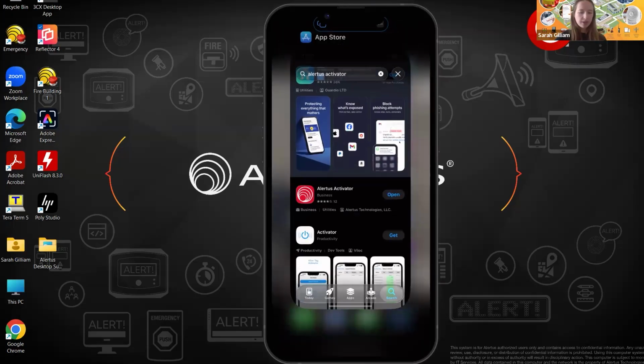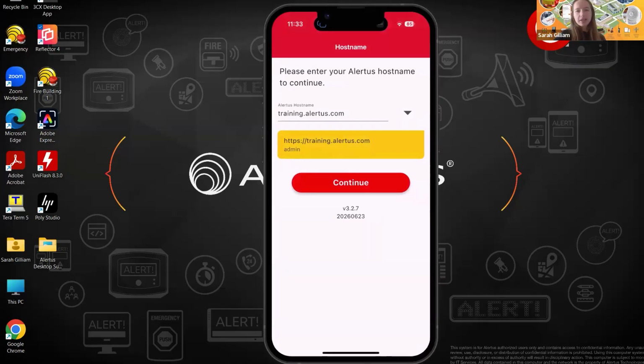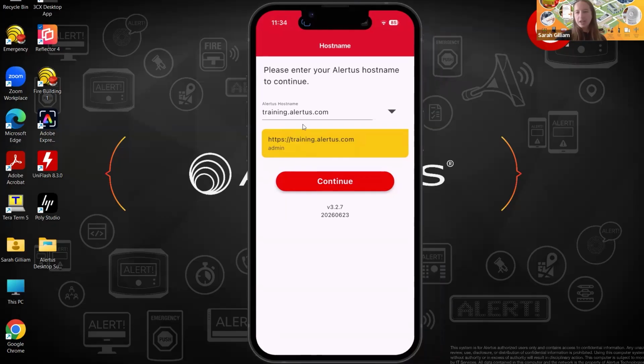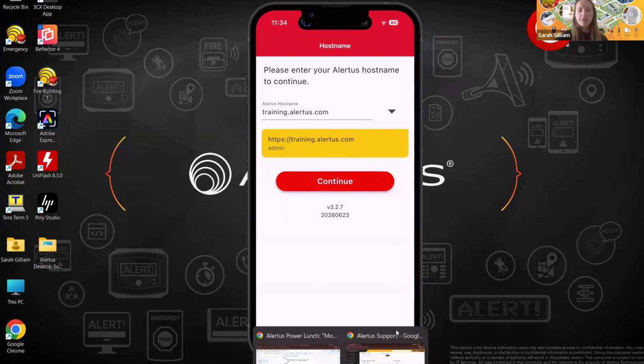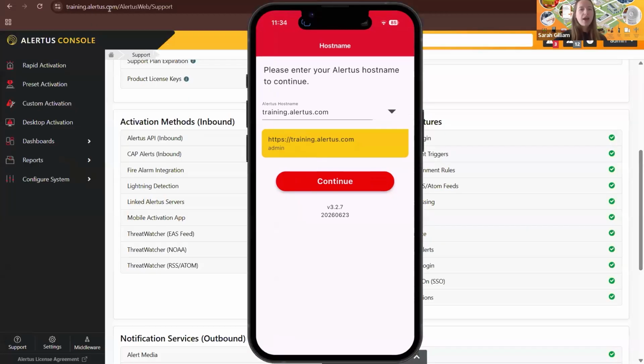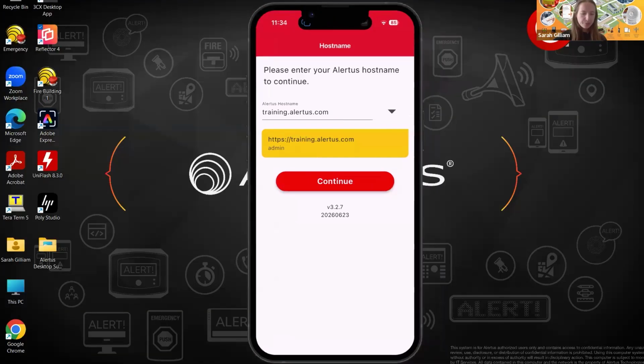And once you've got it downloaded, it will ask you, as you open it up, to first put in the host name for your Alertus server. If you are familiar with logging in and sending alerts from the Alertus console, your Alertus hostname is just going to be the URL that you go to access your Alertus console. So this is just my training server at training.alertus.com. And if I pull up the Alertus console, I see the URL matches training.alertus.com. So that's what you'll put in there, and then you will hit continue.